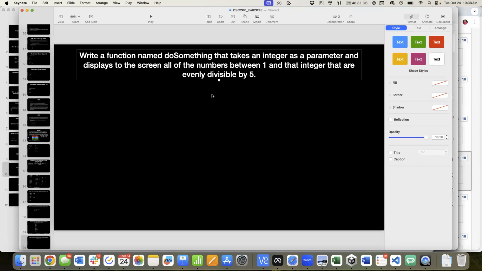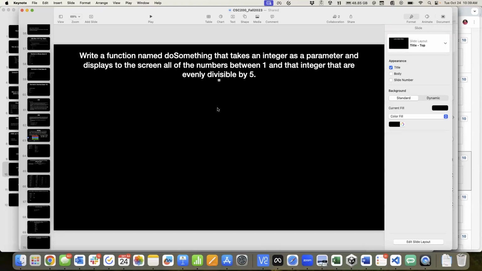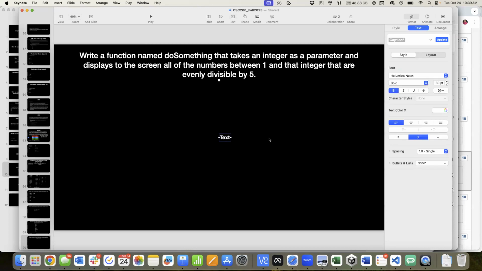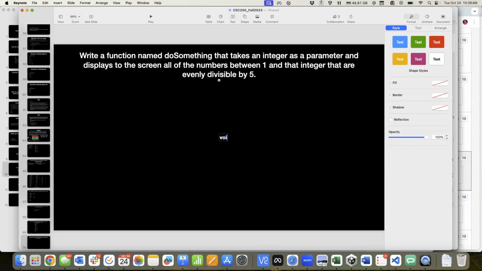Write a function named do something that takes an integer as a parameter and displays to the screen all of the numbers between 1 and that integer that are evenly divisible by 5. All right, so we are displaying something to the screen. We are not returning a value, right? So my return type will be void. And we're going to call this guy do something. It's going to take in a single integer as a parameter.